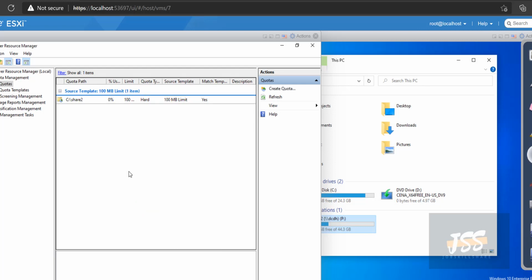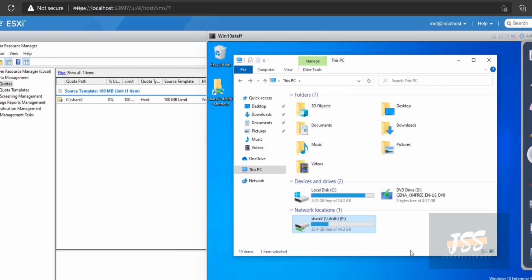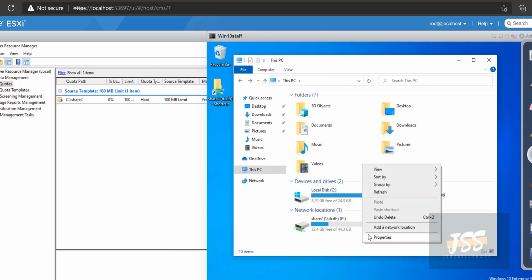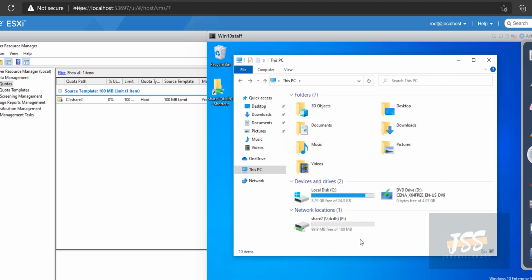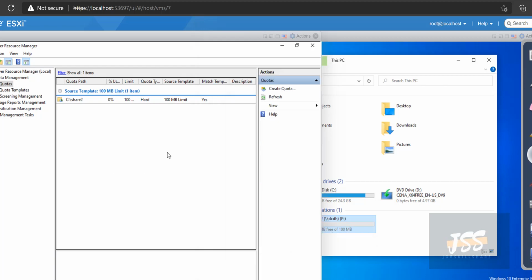So if I click on that, you see we have 100 MB. If I right click here and refresh, you see I changed that to 100 now. That's it. So that's the first control we did. We kind of saved our whole drive from this one person destroying it. So we just did that first part.